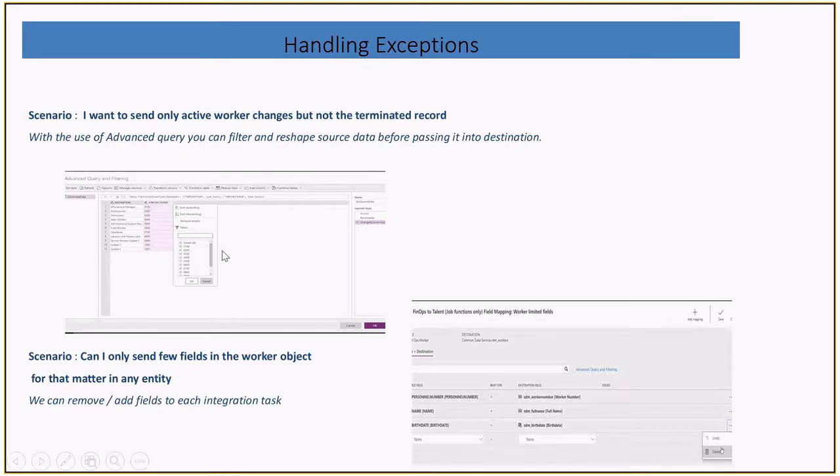The second scenario is, can you change the field level mapping of the standard template? So in other words, can you reduce the number of fields or can you introduce more fields? And the answer is yes, you can add or remove fields for each of the integration tasks as required.